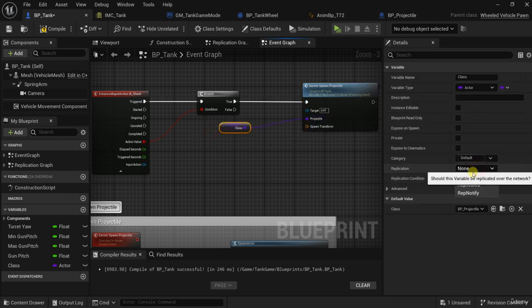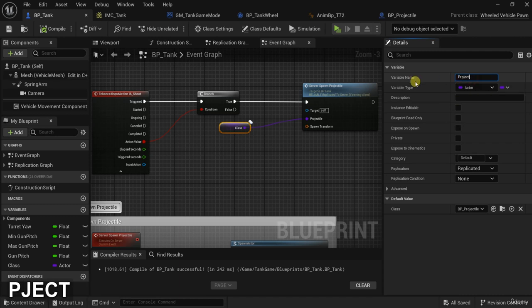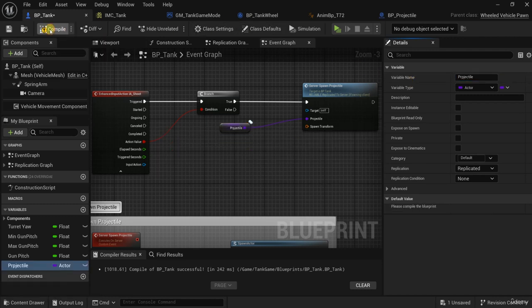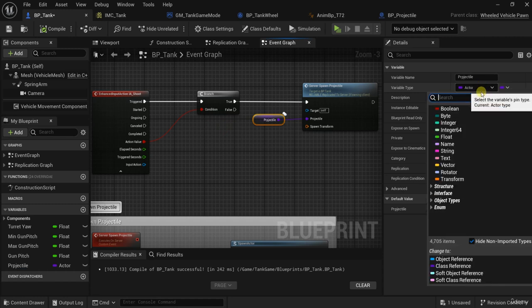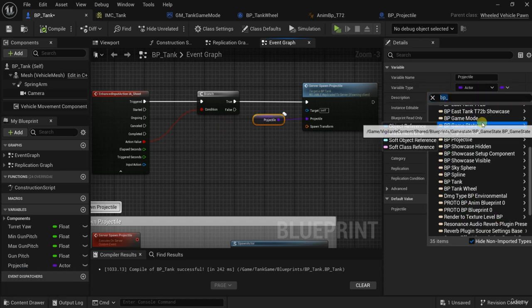It's better to make it replicated so that everyone will know your class and it will be able to be validated by the server. And let's change its name, call it projectile. Well, it's better to change this to bp underscore projectile.